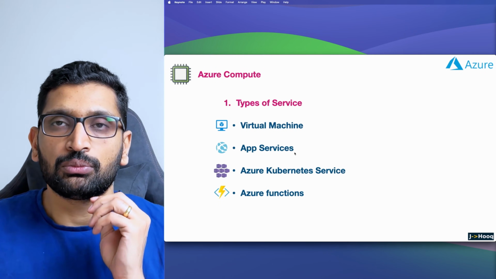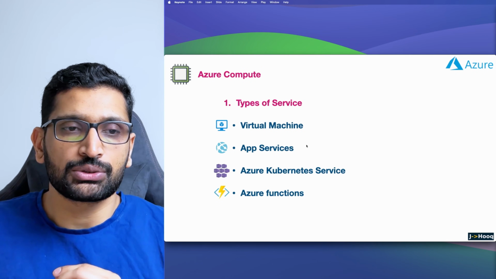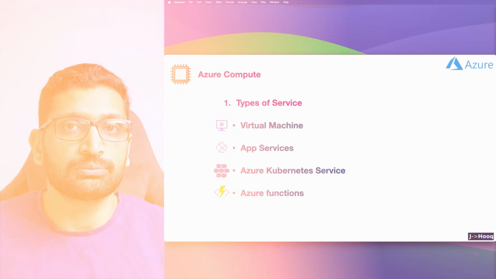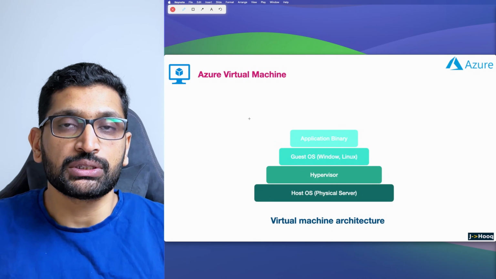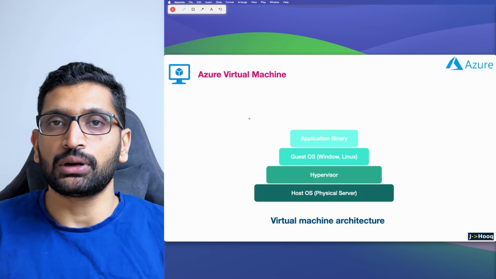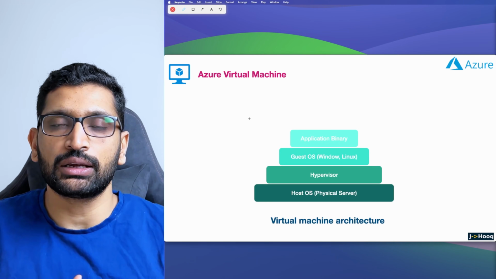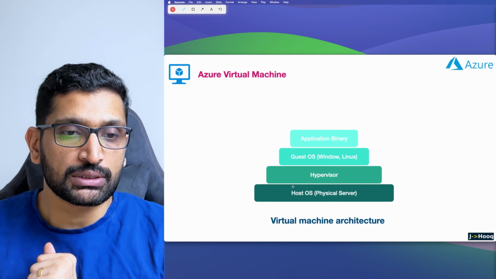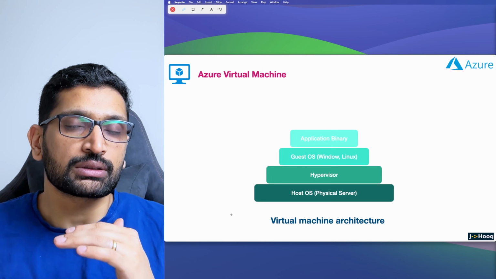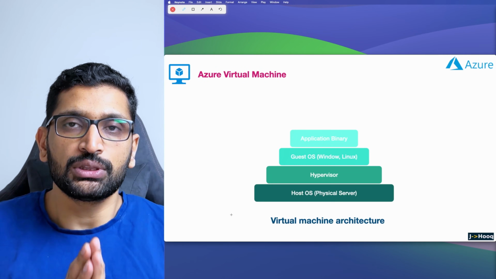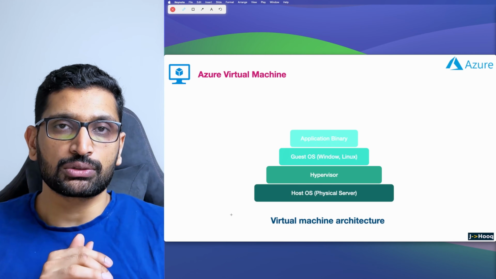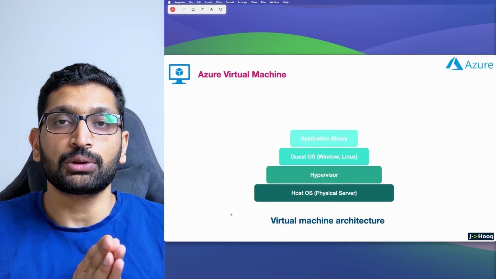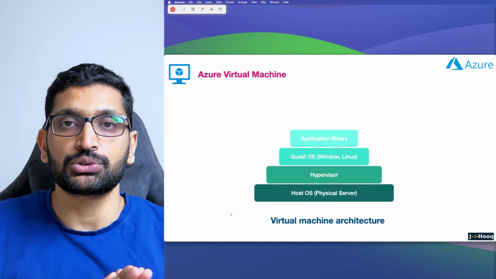And here, one of the most used compute services from Azure is the virtual machine. And that's what we are going to focus on in this particular chapter. Now, when we are talking about virtual machines on Azure, it is really important for us to understand the behind-the-scenes architecture of our Azure virtual machine. So here on the diagram, you can see that we have four layers of our virtual machine. These four layers are the basic building blocks for running a virtual machine on our Azure cloud. And this is how Microsoft Azure is going to manage our virtual machines.